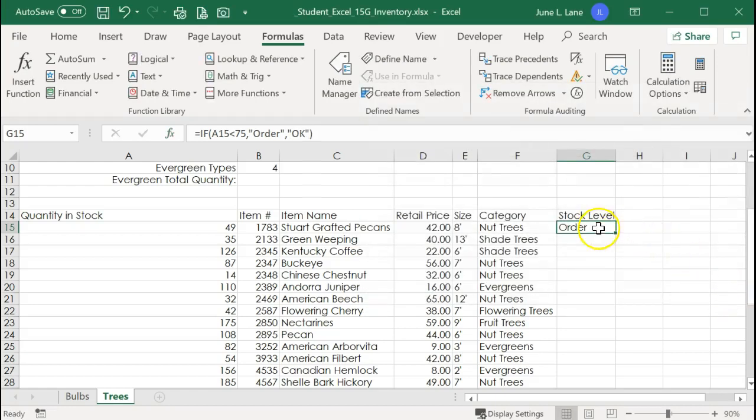I'll say okay. And if I look at this test, here it says 49. We take 49 is less than 75. Is that true or false? That's true, right? So we need to place an order. We'll go ahead and fill this down for our data on the trees worksheet.